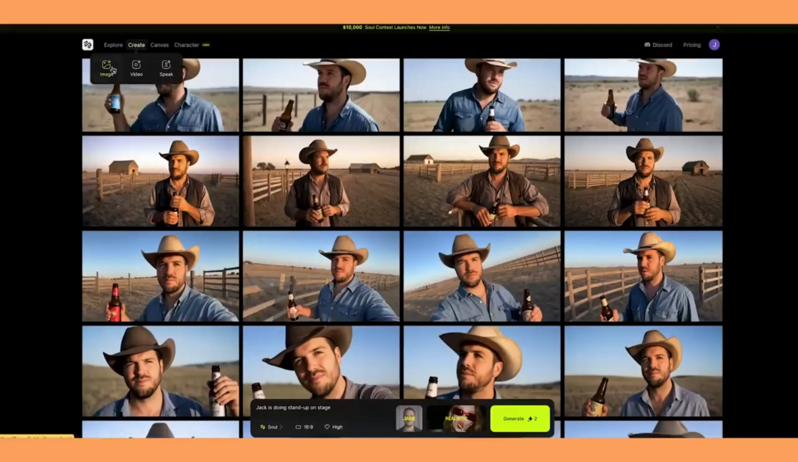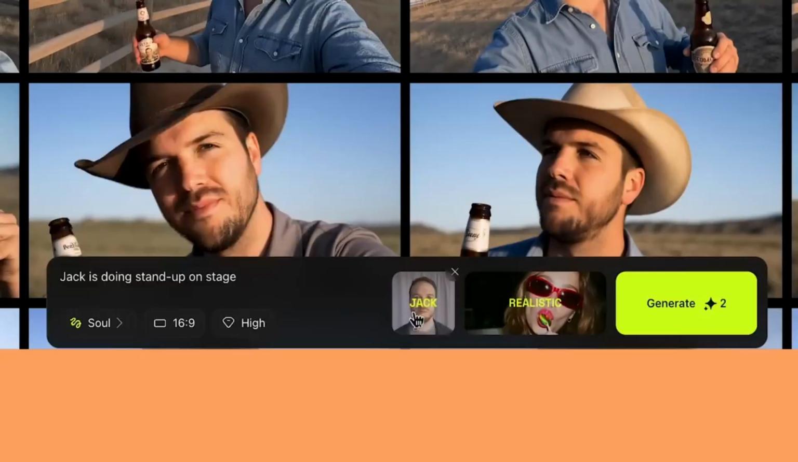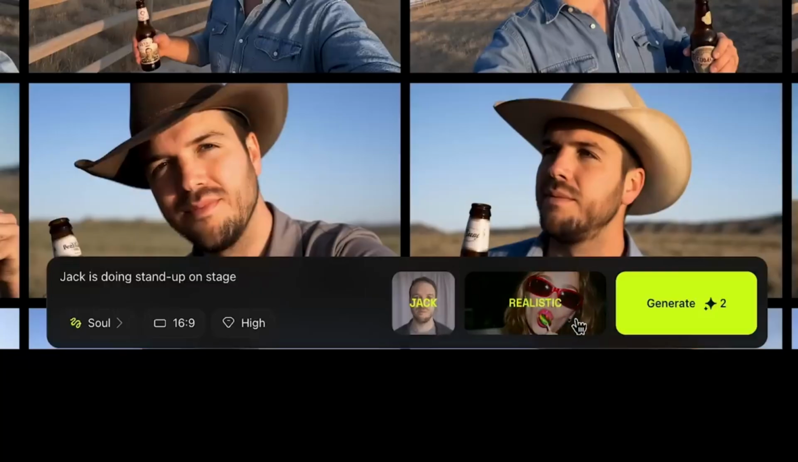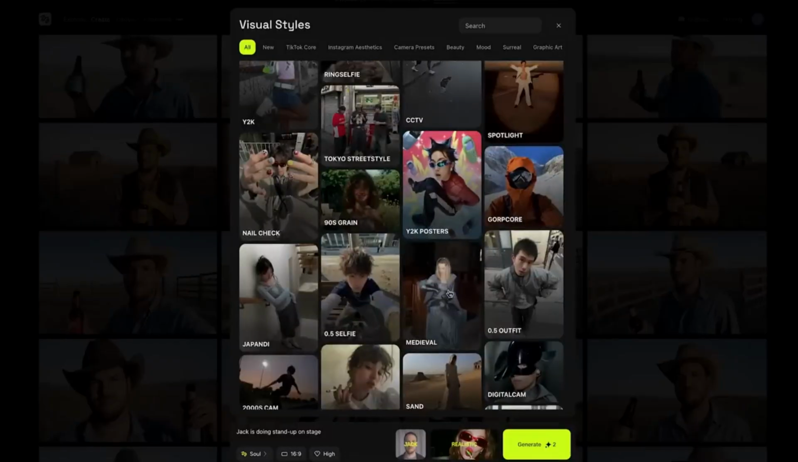Then if you go to create an image, it will pop up with this prompt box down here. Custom character one works with the Higgsfield Soul model, and the great thing is you can also use the Flux Context Max model here as well. I've got Higgsfield Soul selected, and you can see I've added in my Jack character here. And here you can access loads of different looks. There are tons of different looks to play around with, from iPhone kind of shots to realistic, to selfies, and so much more. They each give a really unique look.